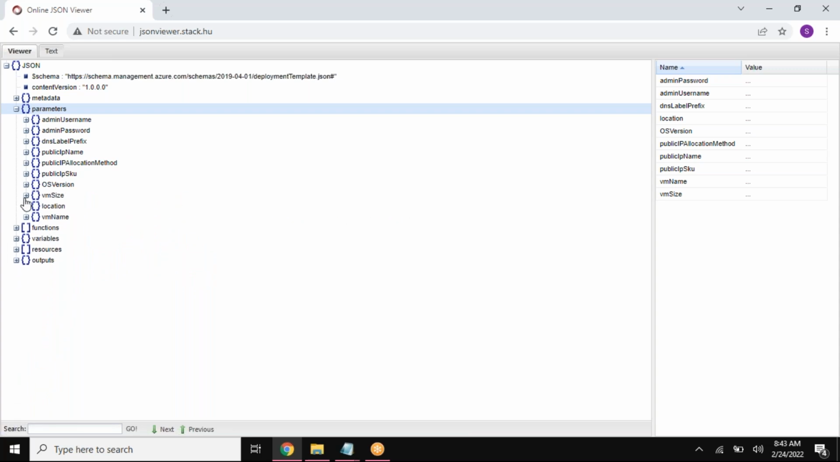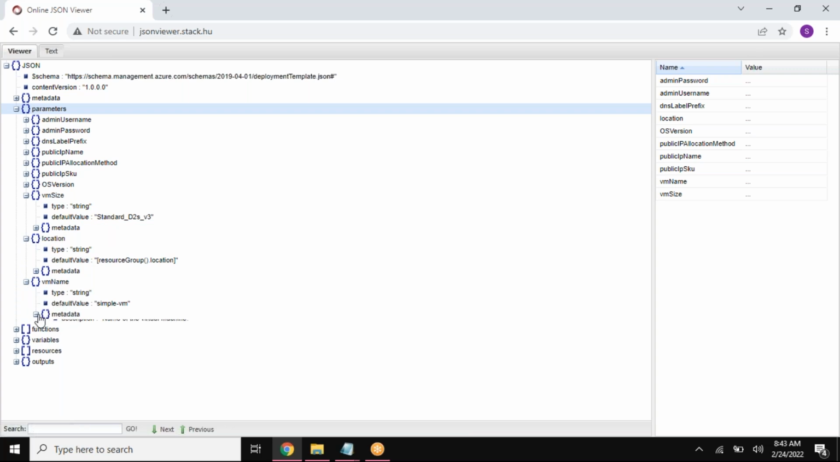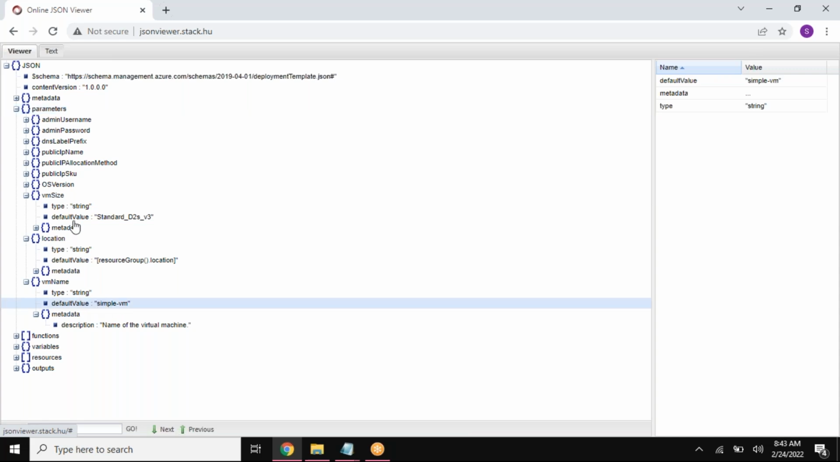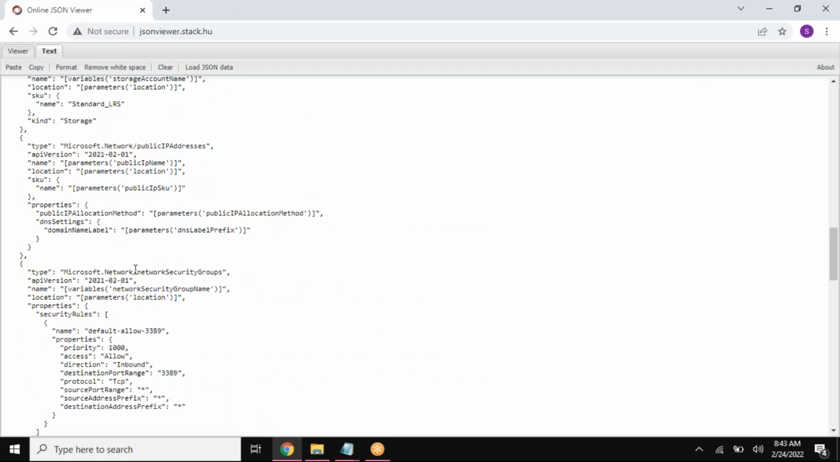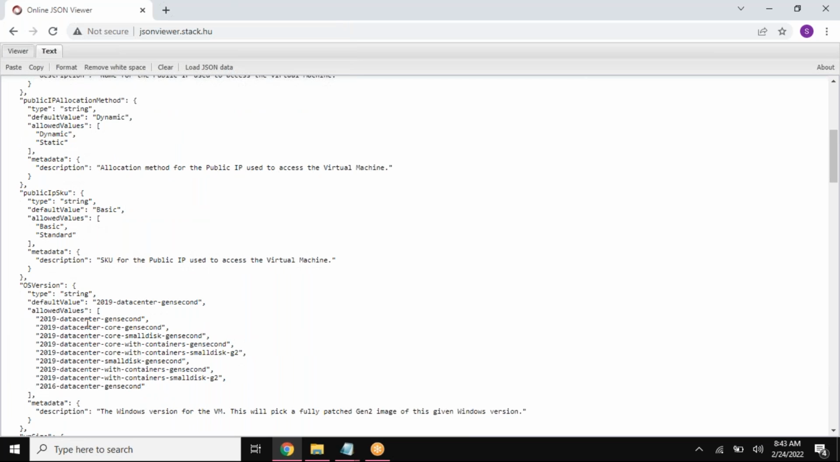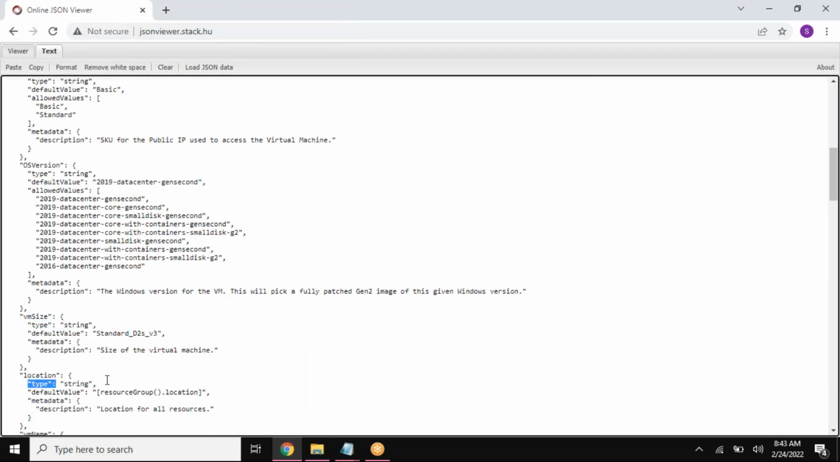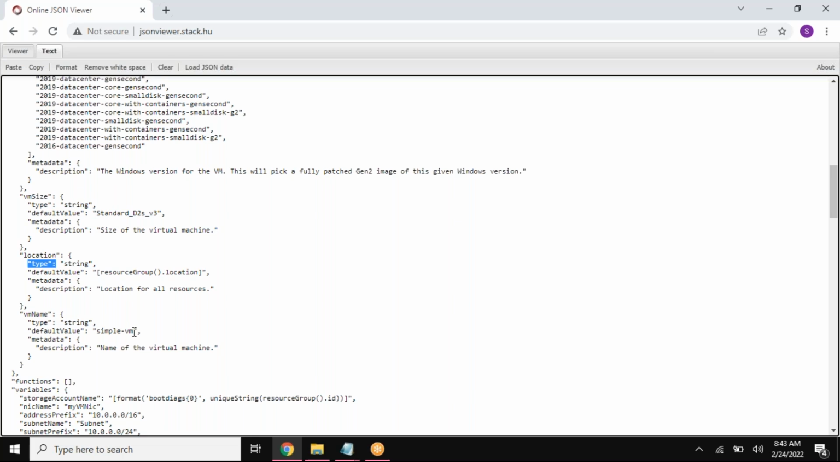Similarly, my VM name, size in here, or the location, the type string, the metadata, and the VM name, type string, the metadata, again the same thing. So now for example, I don't want to have a simple VM in name. I want to make a change in it. You can't make any changes in here, so go back to my text, go to the parameters: OS version, VM size, location, VM name. Here I have my simple VM. Instead of this one, I'll mention something like Windows-VM.